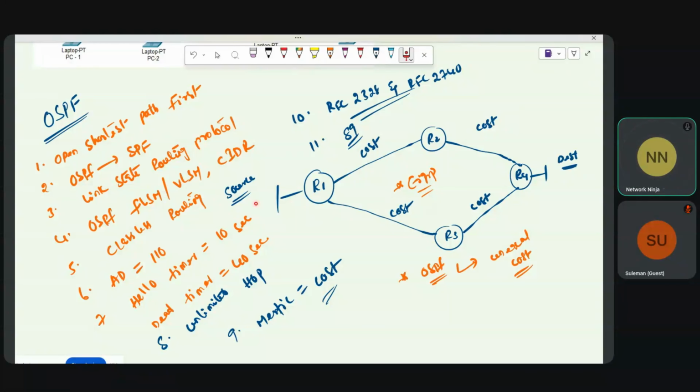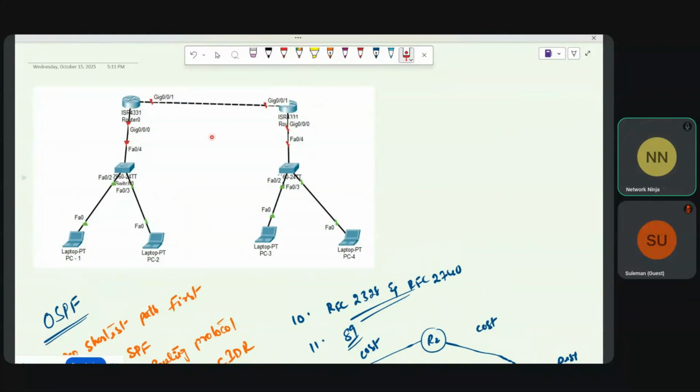Now I have taken a small example here. This is our WAN, and here we have a LAN, WAN and LAN. You can consider this our R1 router. In R1's LAN, we are going to use the 1.0/24 network. In R2's LAN, we are going to use the 2.0/24 network.